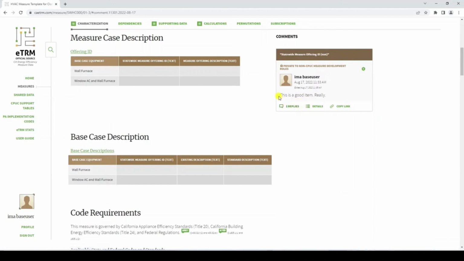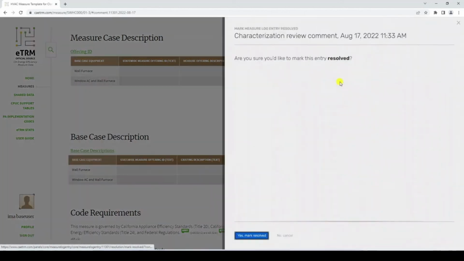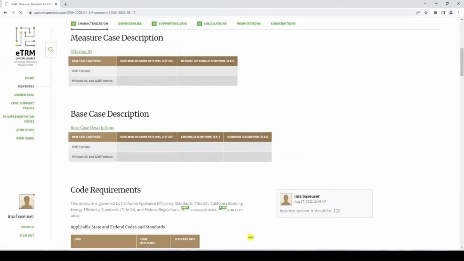If I'm the author of this characterization review comment, then I have the ability to change the status of it as well. I can click on the gear icon and I can mark as resolved, which means that it's done. It doesn't have to be thought about or dealt with anymore. So I'm just going to click on that. Gives me a confirmation to make sure that that's really what I want to do. I'll click yes, mark resolved. And then it will disappear from the screen here.